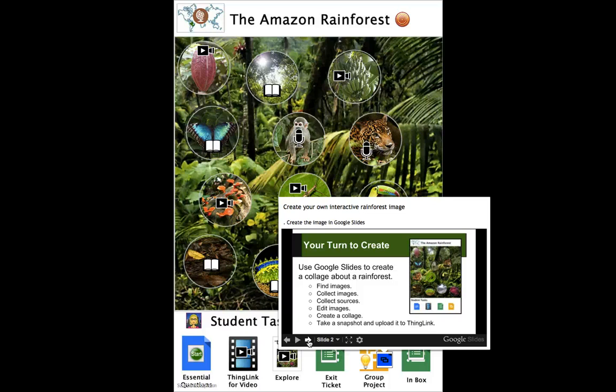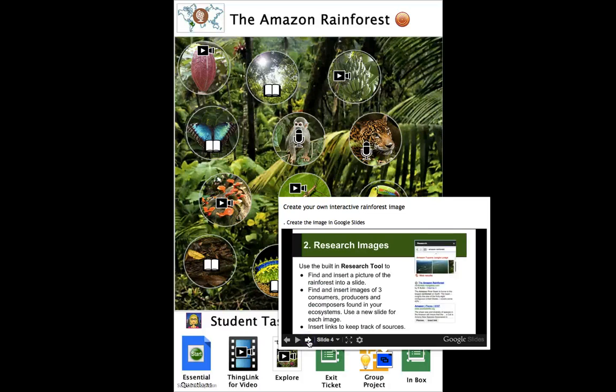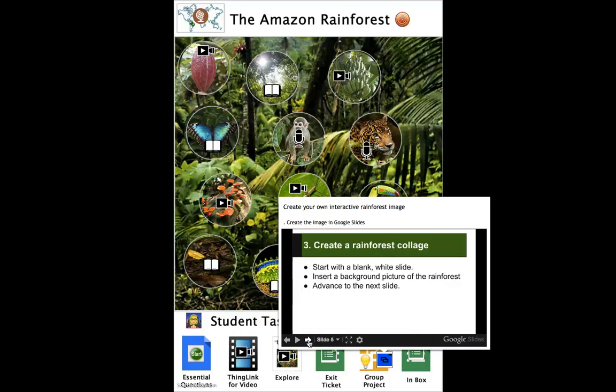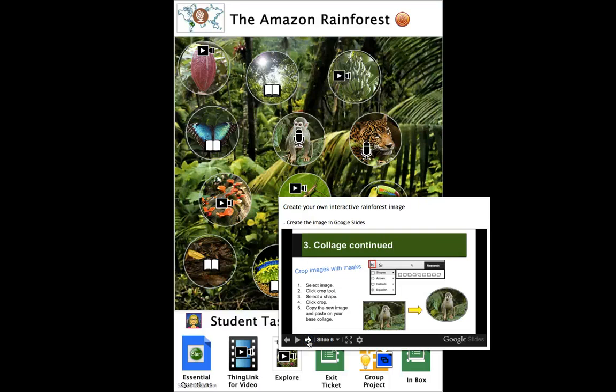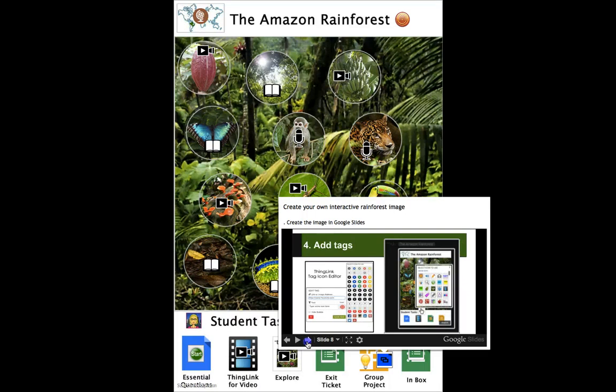So anyway, for those of you who are interested in creating this collage, you can do so, because you can just flip through this. It talks about how to do the research through the images, which is really powerful, how to create the collage, how to make it into a circle. And by the way, this is just a cropping tool in Google Slides. It's very cool and very underused. How to upload the collage to ThingLink, and how to add the tags.